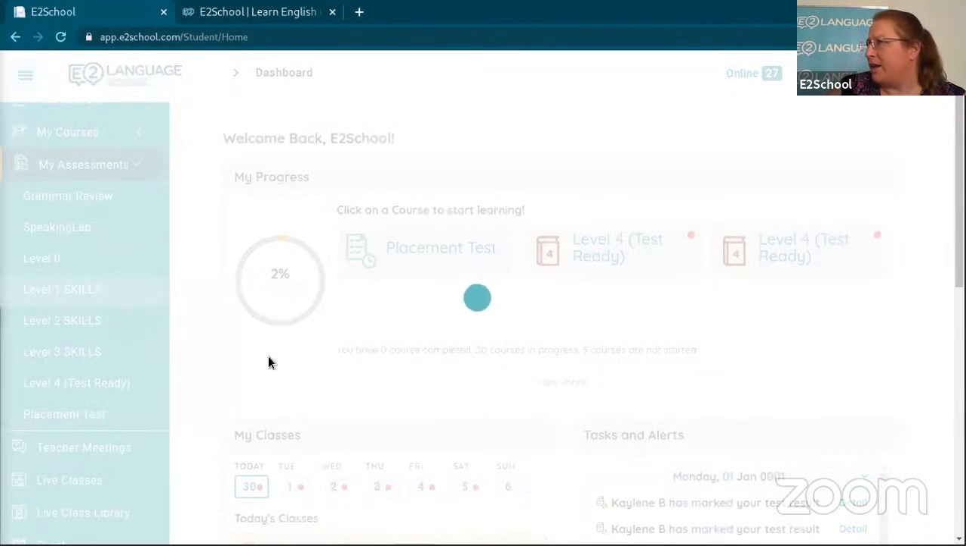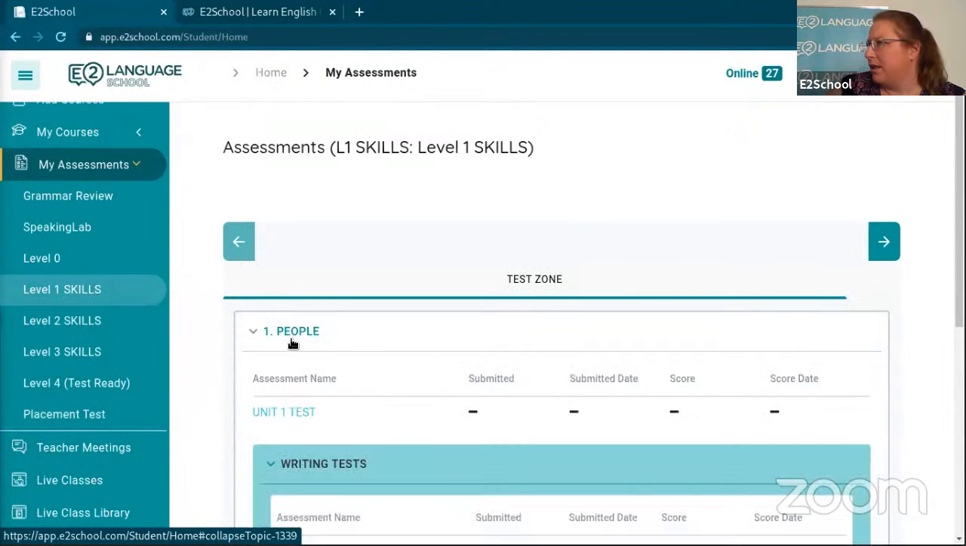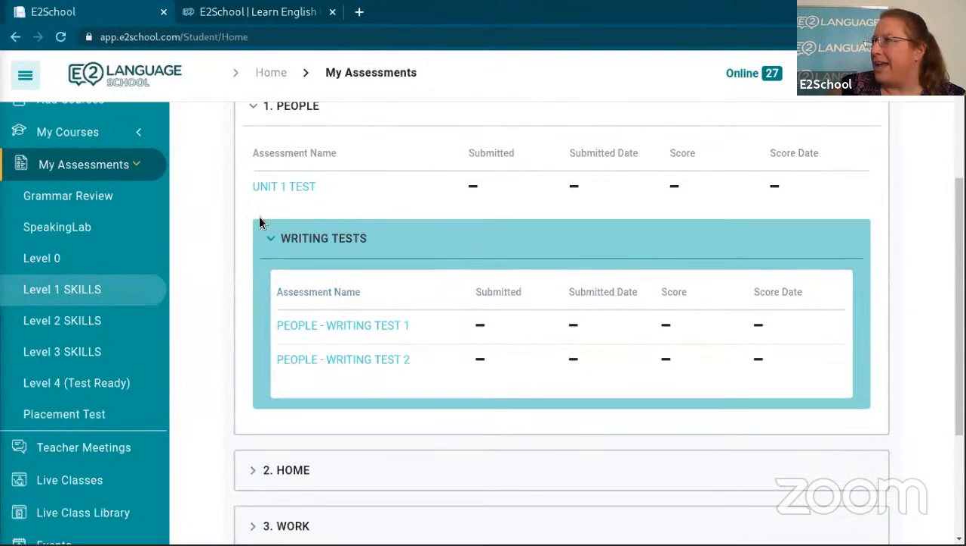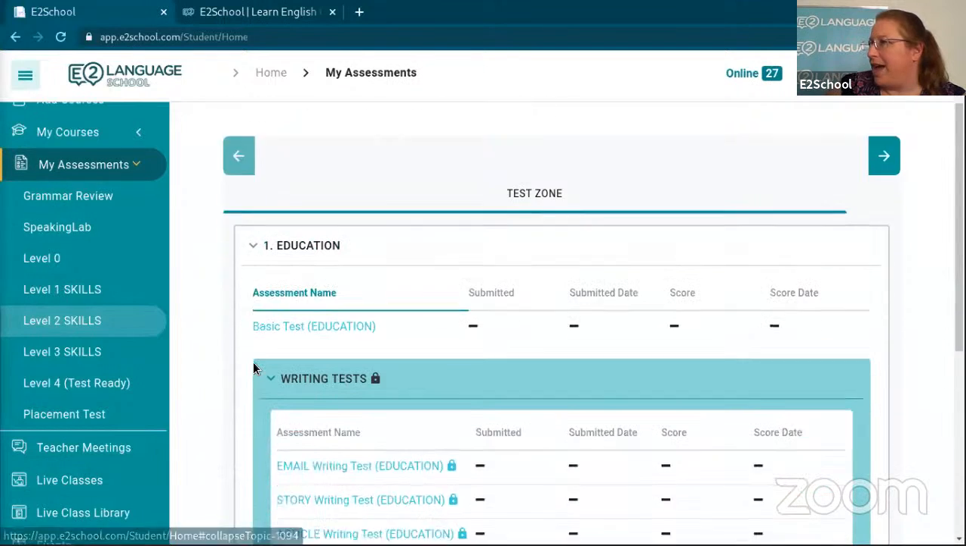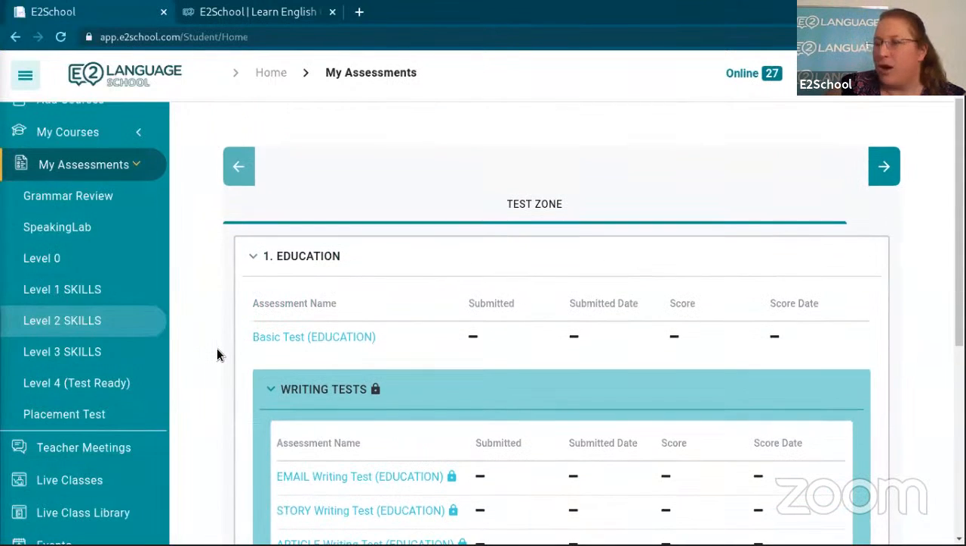So level 1. Okay, so I can access all of these because level 1 means I have got silver or gold. There is the basic test and there are the writing tests. But let me see if I can find a lock for you. There we go. So level 2, I don't have silver or gold. I've only got bronze, which means I've got the basic test. So I can click on that and do that.